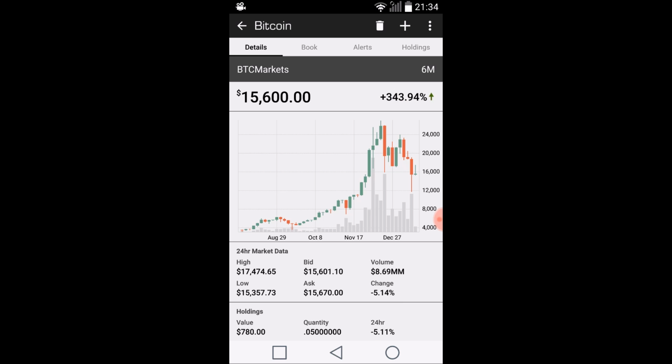Once again, select, and you can see over the last 6 months, Bitcoin has gone up over 12,000 buckaroonies. Down the bottom here, guys, you've got the 24-hour market data. Pretty simple stuff. The high, the low, the current bid and ask price. So that's the highest buying price and the lowest selling price, I should say. And the volume that's gone through that particular exchange. So $8.69 million traded in the last 24 hours. And my holdings down the bottom.